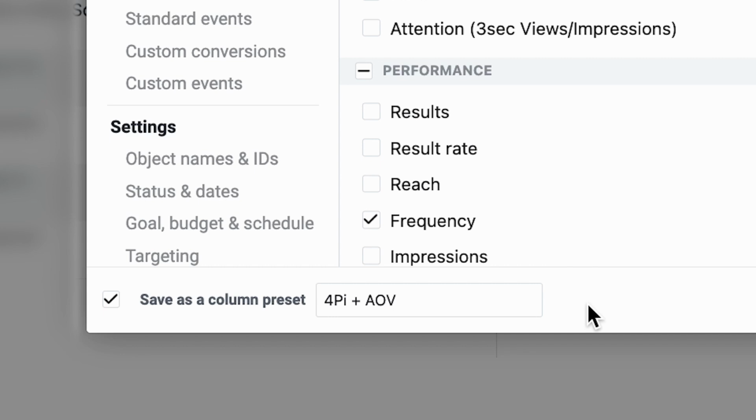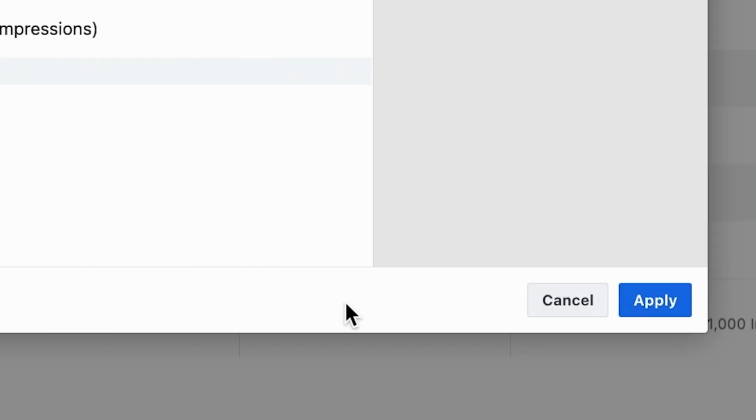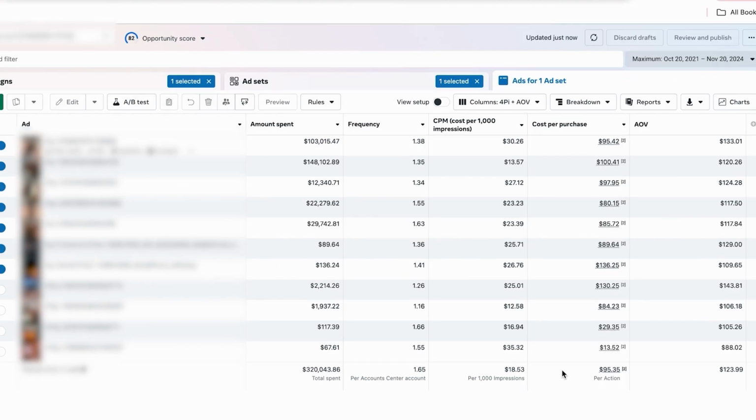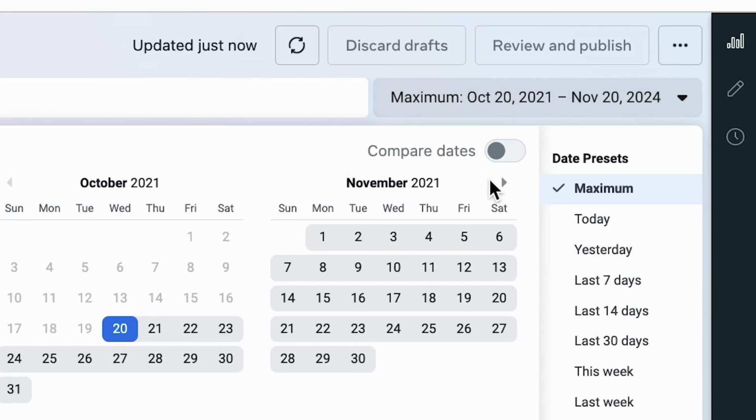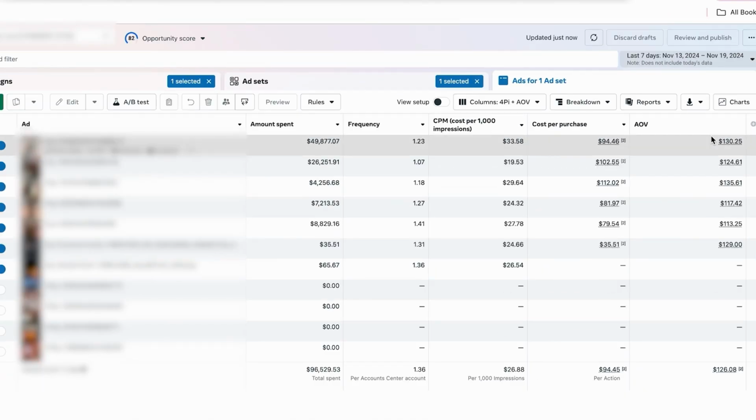Easy peasy. All right, that being said, let's get to it. This is 4PI plus AOV. We're gonna go ahead and hit apply. Now we have our custom preset. For some context, it's really important here: if you see the average order value is 123, but some ads are 133, some ads are an 88, that matters. Okay, so next move, like we did before, we're gonna go maximum, we're gonna go last 7 days.